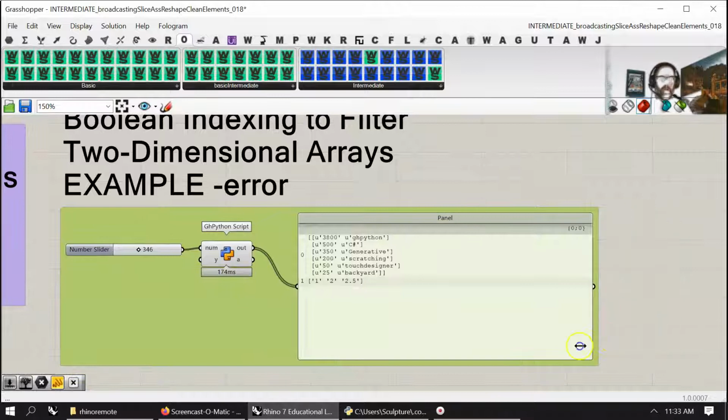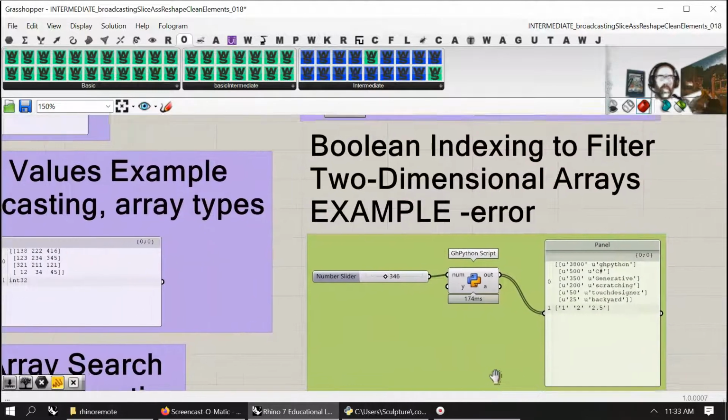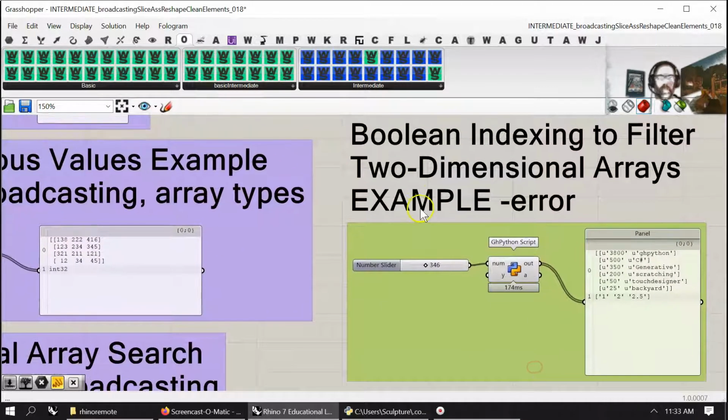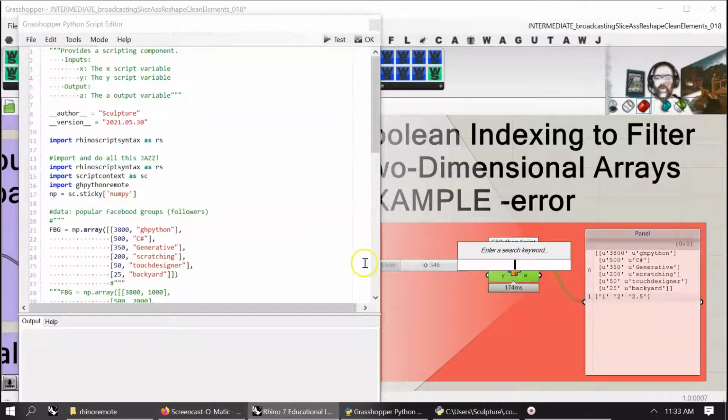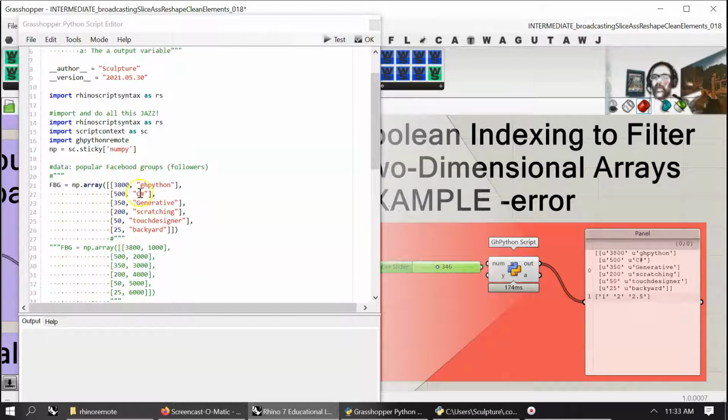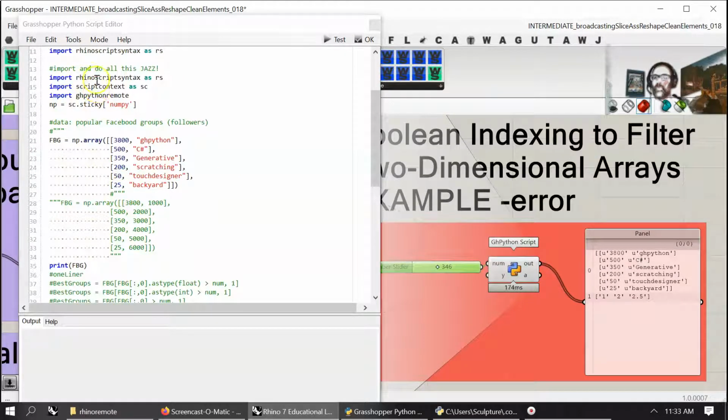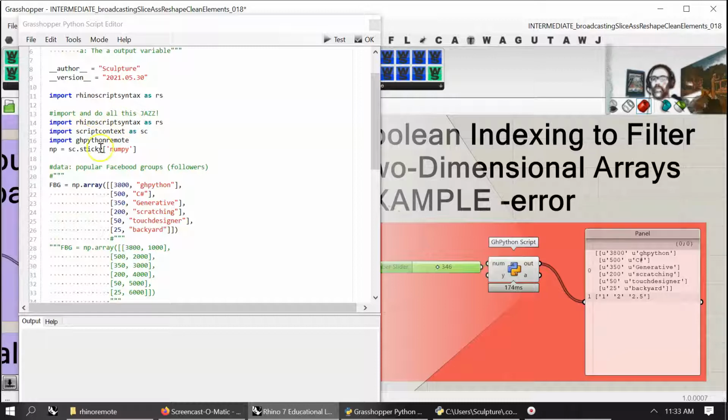You can see here I'm basically trying to get through this Boolean indexing to filter two-dimensional arrays example. Let me just break it down to what it is. It's pretty simple. Everything should be working here, so I'll just let you see that. The import brought in everything that was usually working. I'm using the remote ghPython remote node, and I scripted this information.